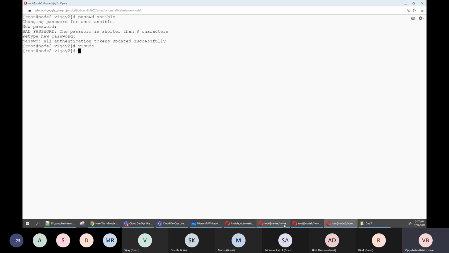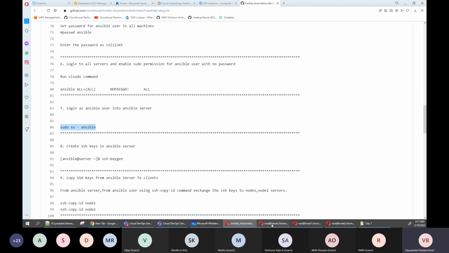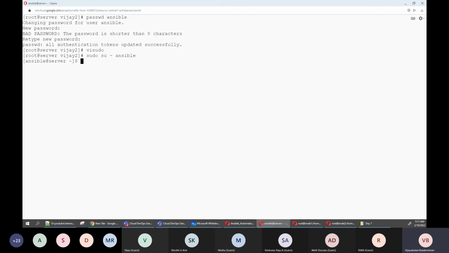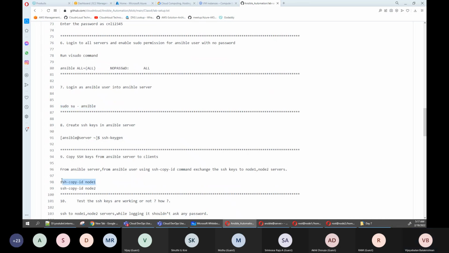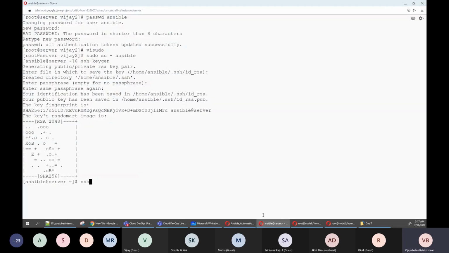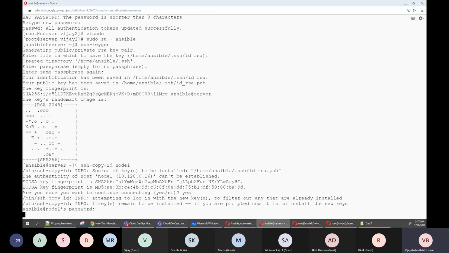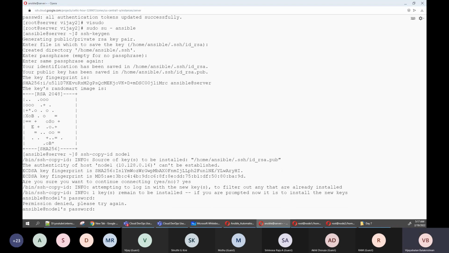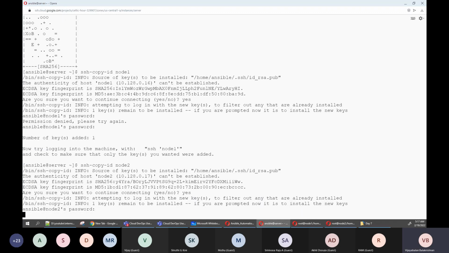So now we need to go back to the server. What is the other step? We need to log in as the Ansible user. Right now we can log in. ssh-keygen. Okay, and then we can say ssh-copy-id. So we can copy this. You can run ssh-copy-id for node 1. The first time it will ask what is the password you gave for the Ansible user. So you give it, and the same command for node 2. You give it for this one.